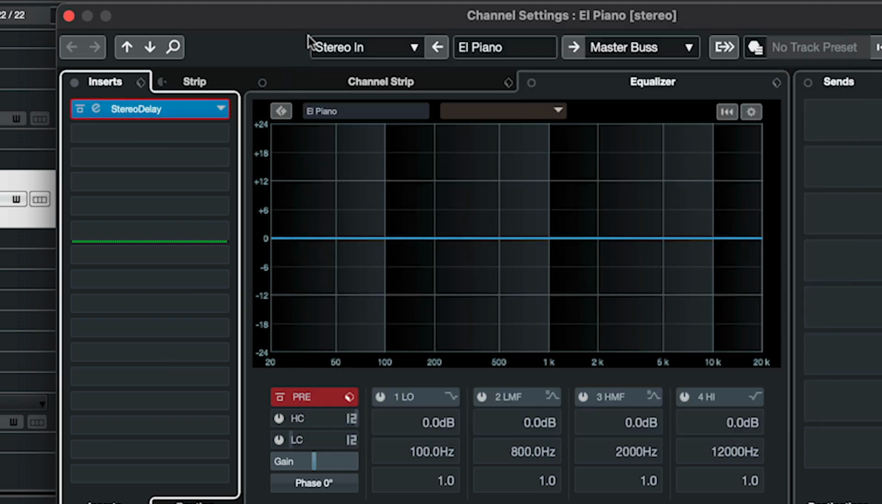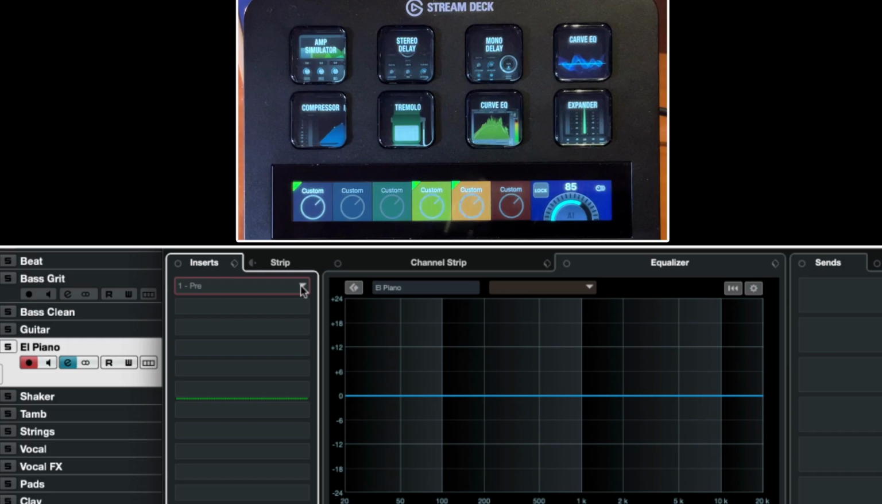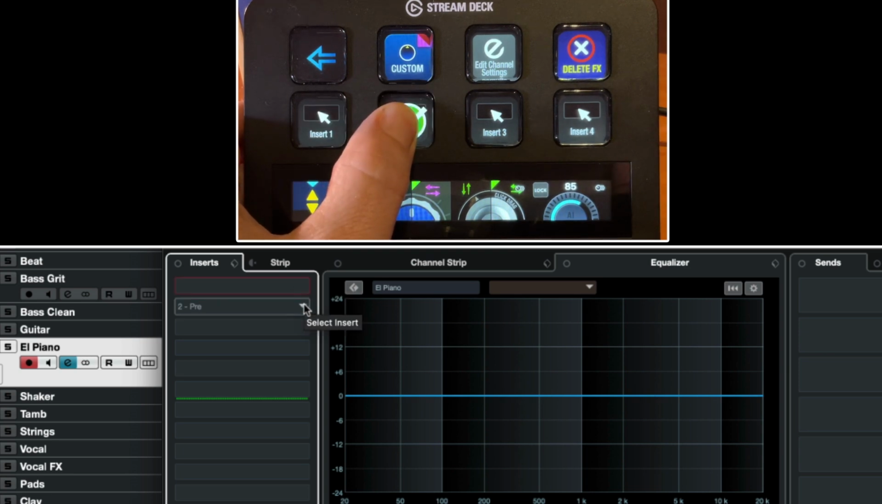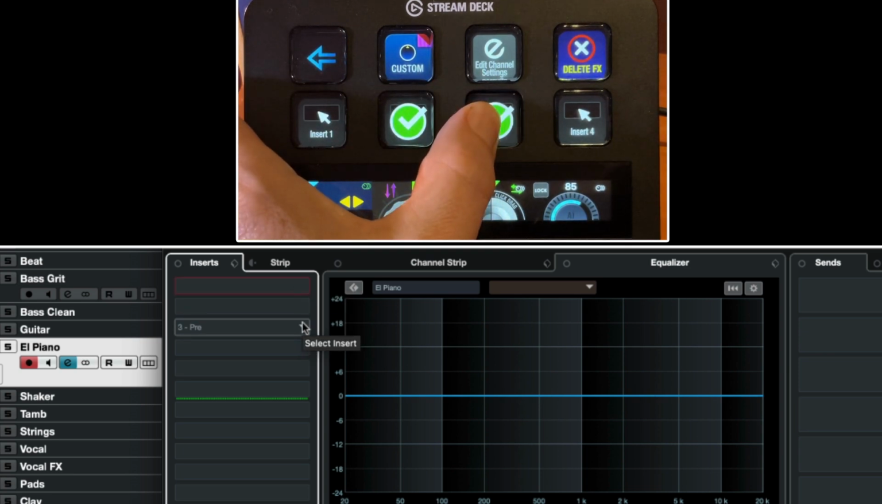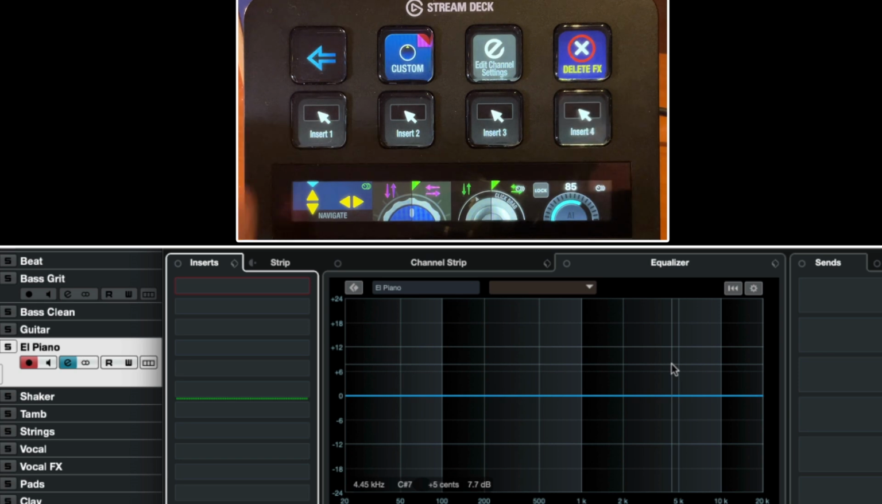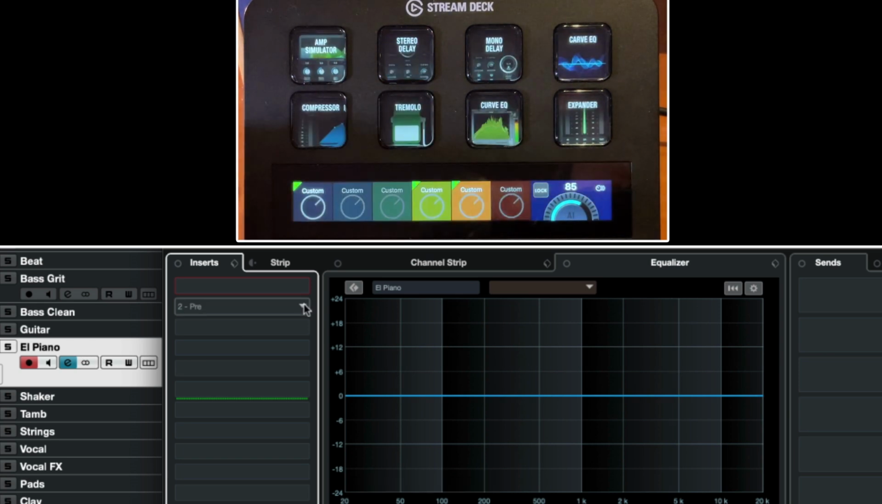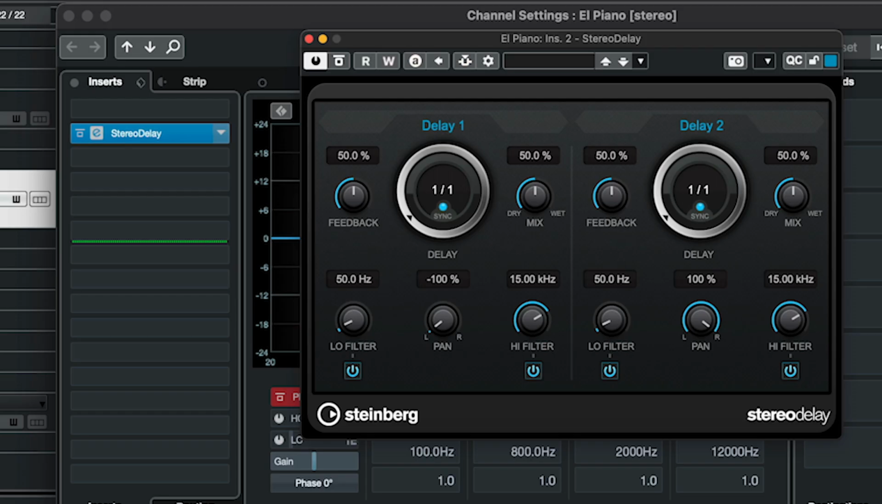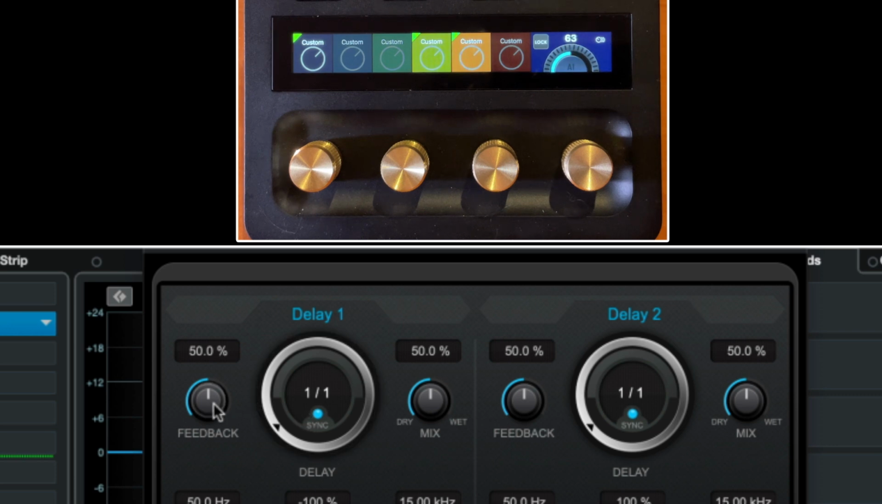Now, you may find it even quicker, let's just delete that effect, to go back to page 1, press and hold as I'm hovering over insert 1, insert 2, you see I'm getting the check marks, insert 3, and insert 4, so that if I want to just get my mouse into that position, say I want something in number 2, swing over and add in the stereo delay, it's going to put it into insert 2 for me. Now we've got this effect loaded. We can control its parameters as well. Like before, we can just take the mouse, put it over top of feedback.